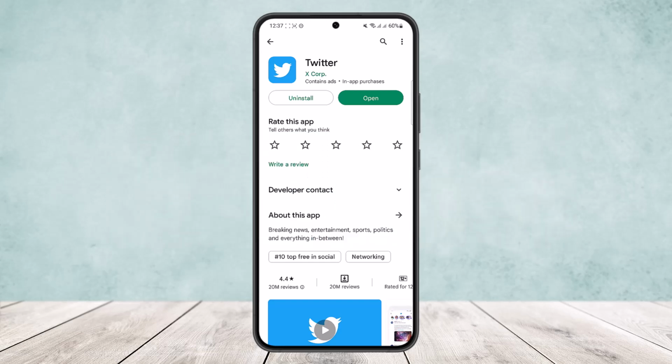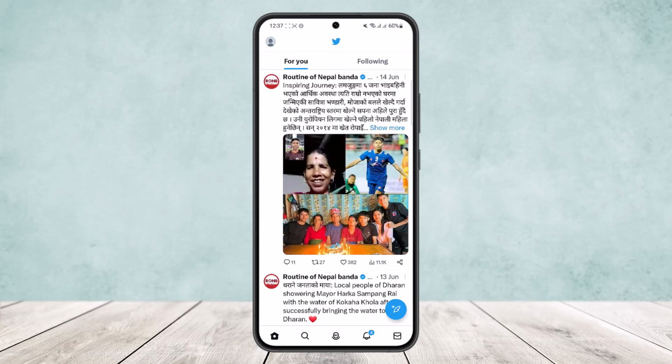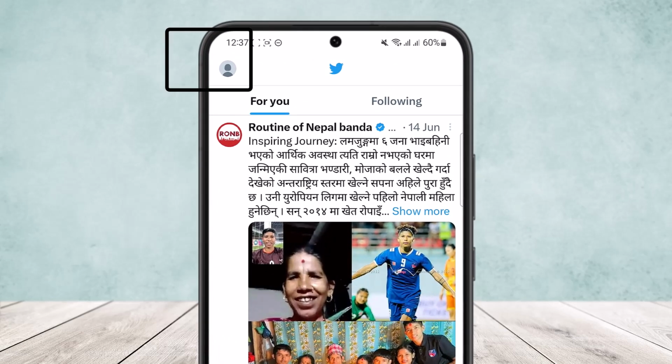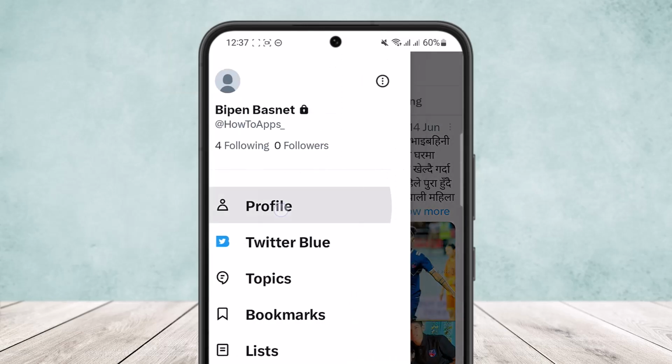Now the process is quite simple. All you have to do is open up the app. Once you open up the Twitter app, make sure you're logged into the account that you want to change your A's of. Once you log in, what you need to do is tap on the profile icon at the top left corner of your screen. You can see the profile icon, tap on it and head into the profile option.